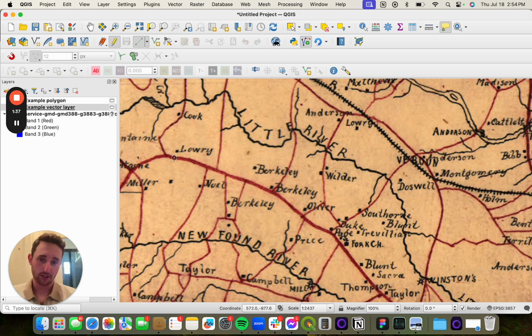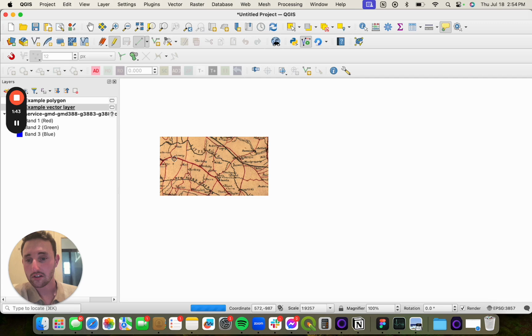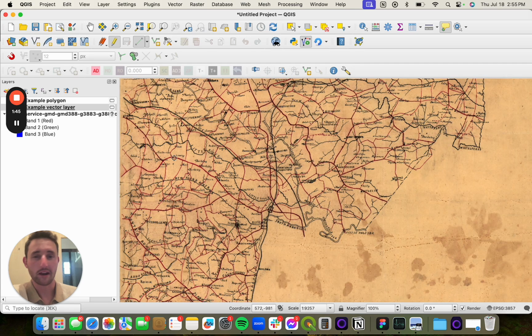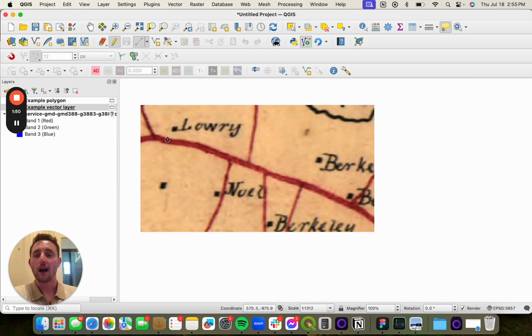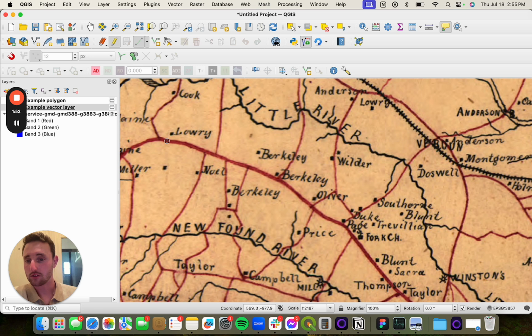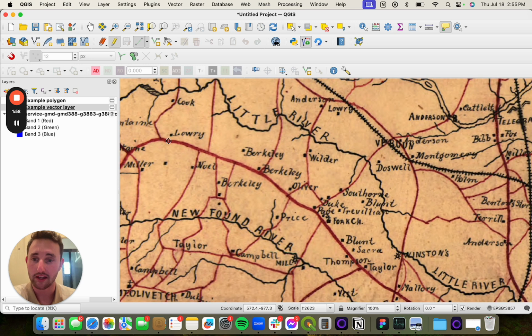So the first step to digitizing with the tool is to make sure that it's zoomed appropriately. So this is a bit too far zoomed out. You might not get the best performance. This would be zoomed too far in. I like to make sure that the sort of cursor that QGIS comes with is just about as big, if not slightly larger, than the line you want to digitize. So for this line, this would be a good zoom level.